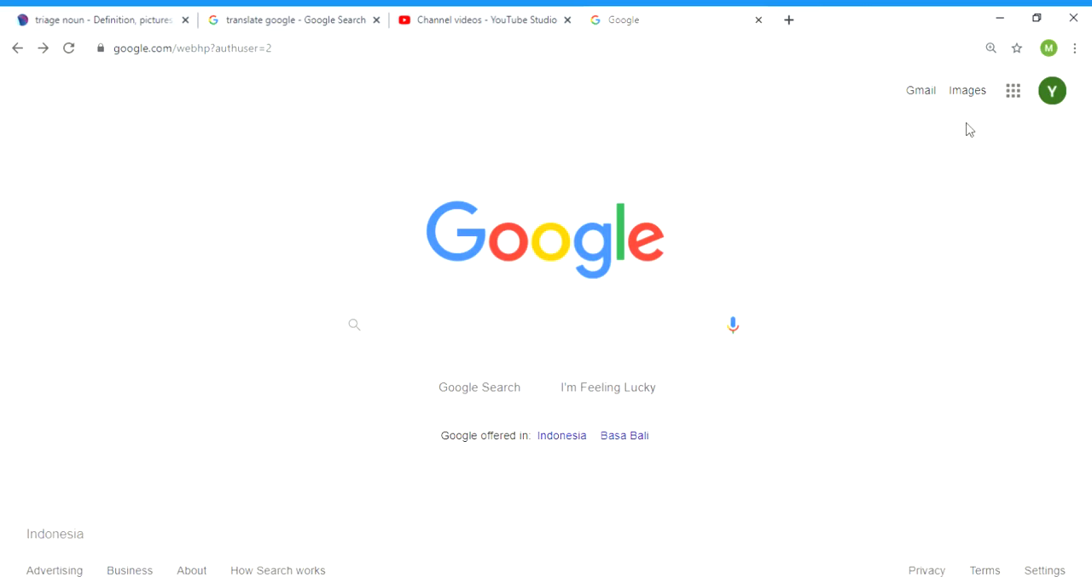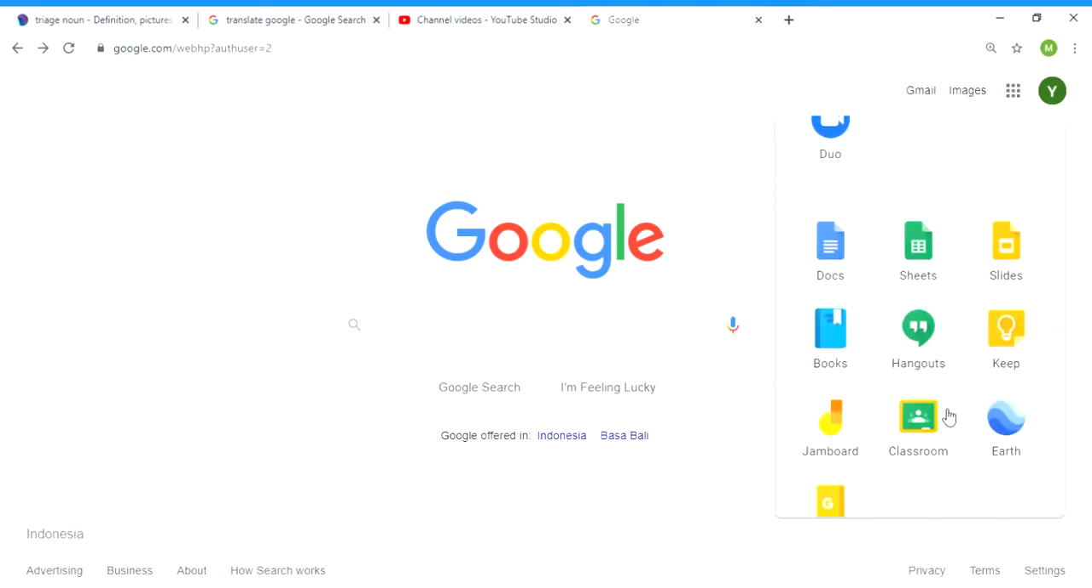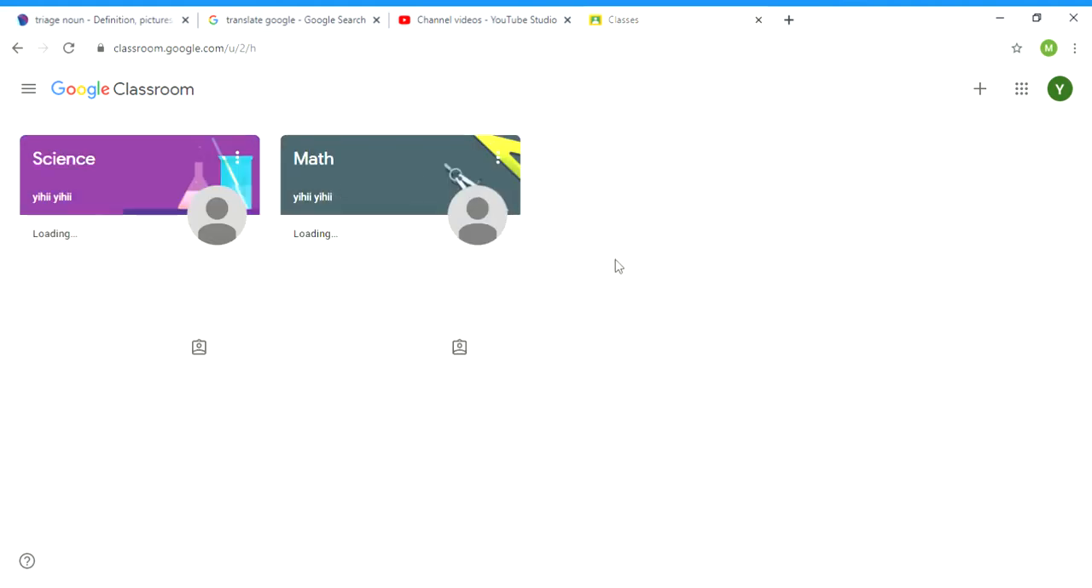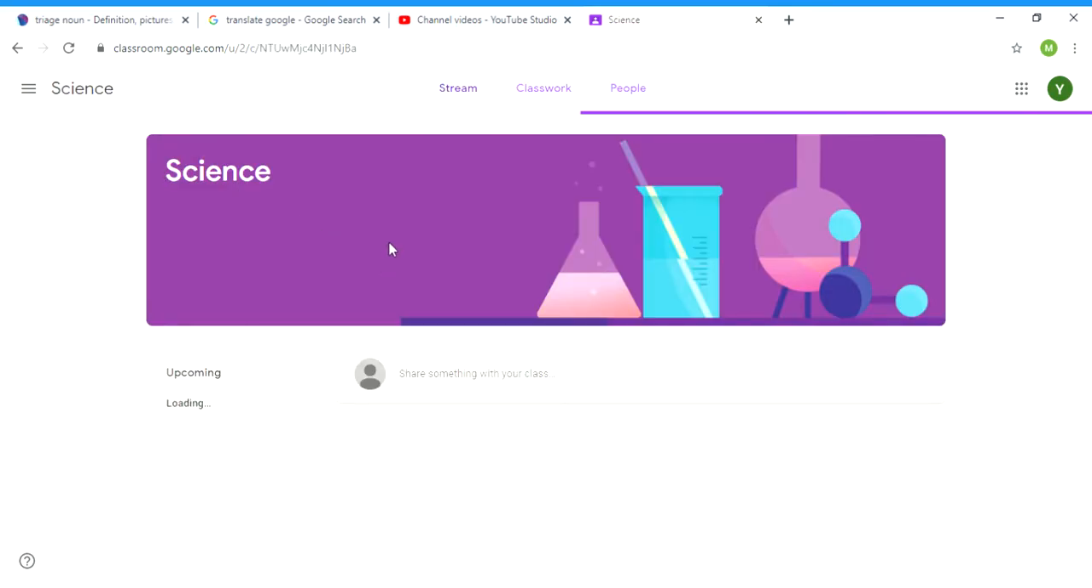So the first thing that you have to do is you will open google.com from your Google Chrome. And then after that, you have to make sure that your school email is signed in here, and then you will click these three dots and then you will find Google Classroom there. Okay, once you have found your Google Classroom, the first thing that you will see is your classes that you are assigned to. So you will choose one of the classes that you think has a classwork.